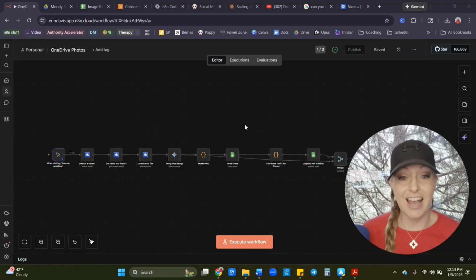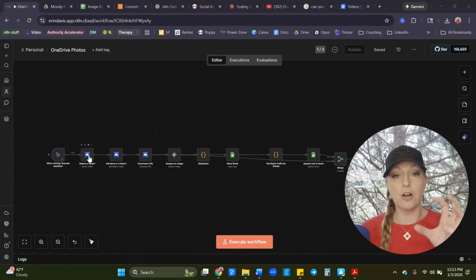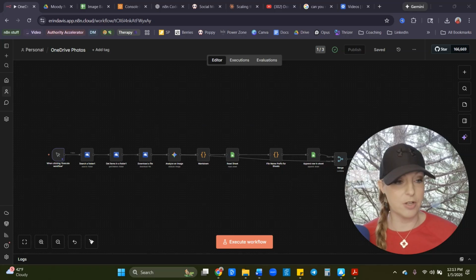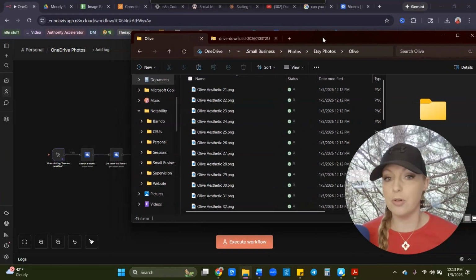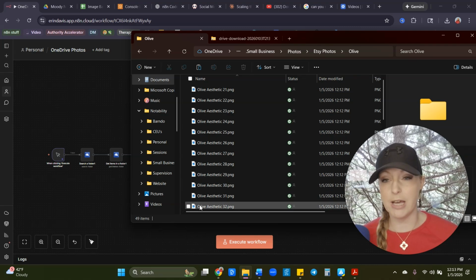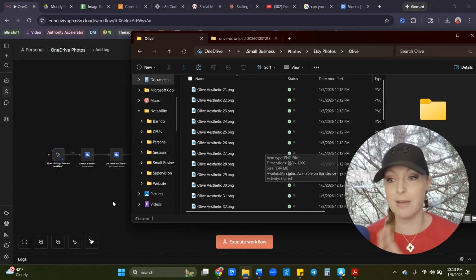And so let's see how this thing works. So I start off with storing all of my files on OneDrive. That's just what I have on my computer. So we're going to pull all the images. So there are 49 images here, in this folder named Olive.